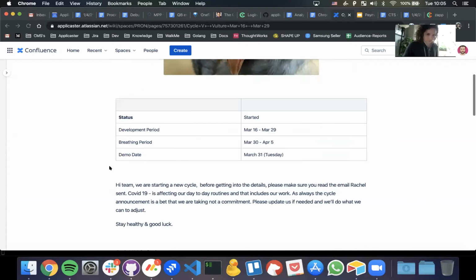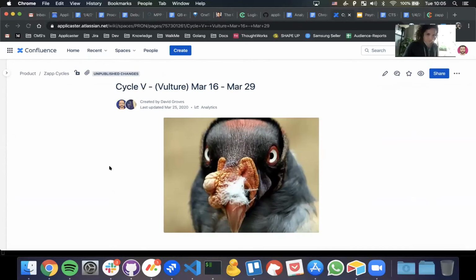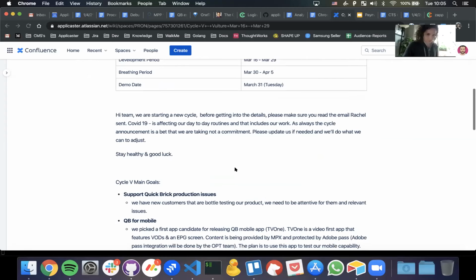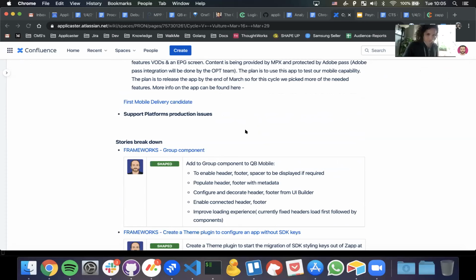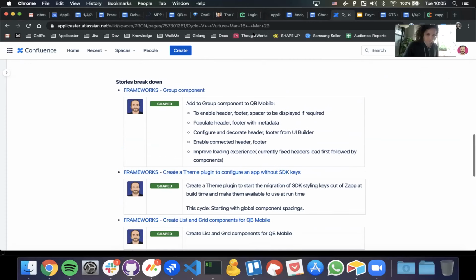About Cycle V, as you all know, we are now focusing on releasing Quick Brick Mobile. And the first two candidates are TV1 and TV1. Basically, we define the task and the priority based on that. And the first team that will present is the frameworks. So please.